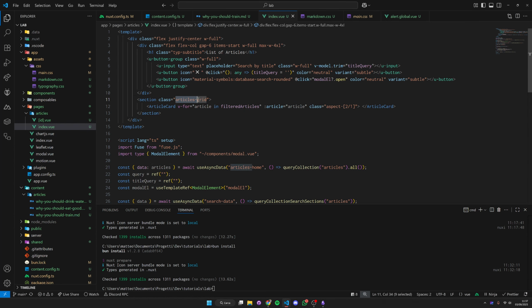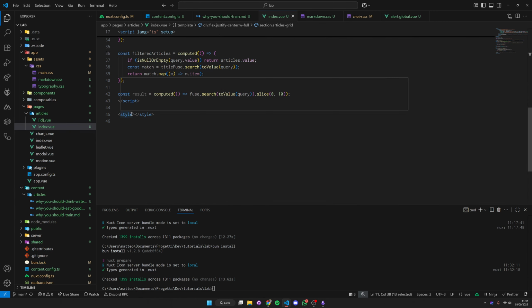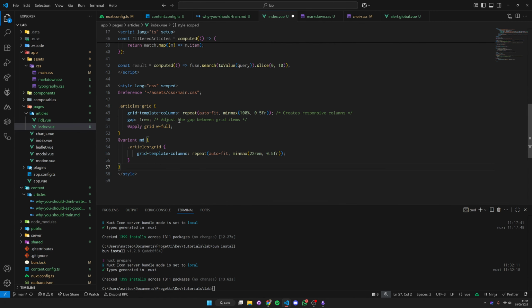So we need to define this articles grid CSS. So just give this a length, our CSS, and always remember that when you are using Tailwind v4 and Nuxt v4, if you are using Tailwind functionalities inside the style tag of a component, you need to reference the main.css file. We are just doing some responsive stuff on our grid.